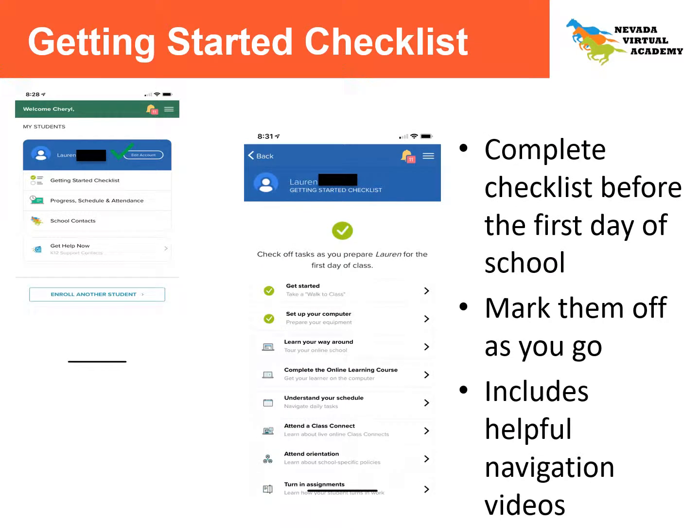Next, let's take a look at our Getting Started checklist. Here you can see a list of things that can be completed in order to prepare your student for that first day of school. As you complete each task, you can mark them off with a check mark. Some items even include helpful videos that you can refer back to throughout the year.